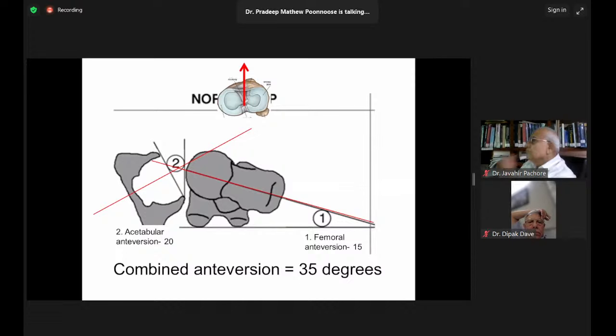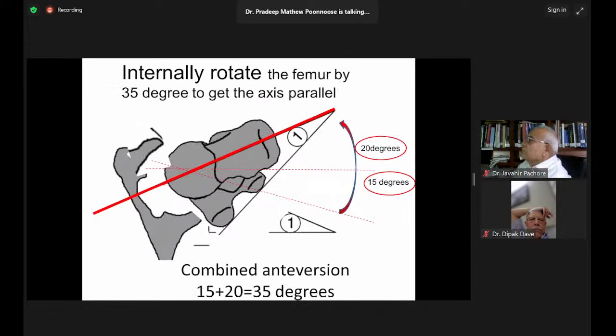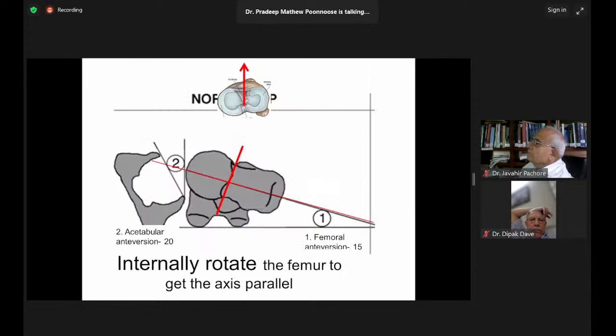If you now internally rotate the leg by 15, which is the femur, and then rotate it by another 20, what you actually see is that the head becomes parallel to the acetabulum. So when you rotate it by 35 degrees, you get your head parallel to the acetabulum. If you want to know the combined anteversion of this particular patient, all you really need to do is internally rotate that limb.